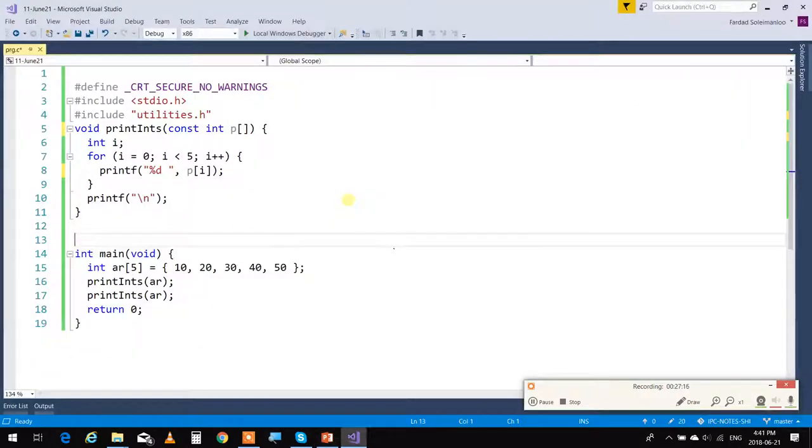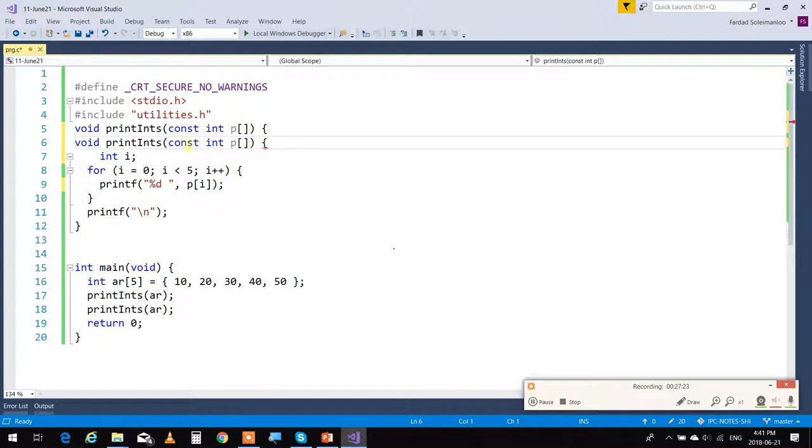So essentially, it's like this, or like this. These two are identical, no difference. You can choose either. But if you are passing an array, it's much better to use the first notation. Why? Because it's like a comment that you're adding to your code. You're telling that I'm receiving an array.